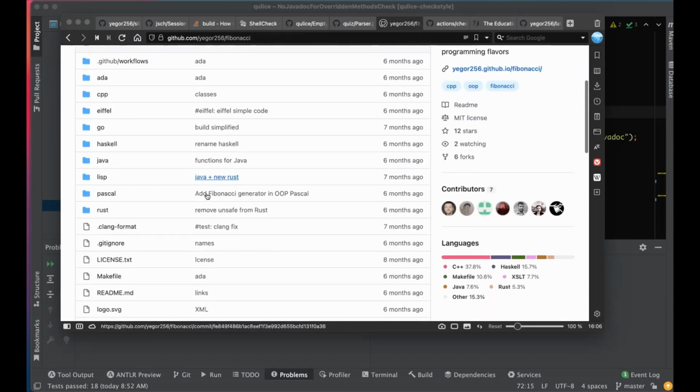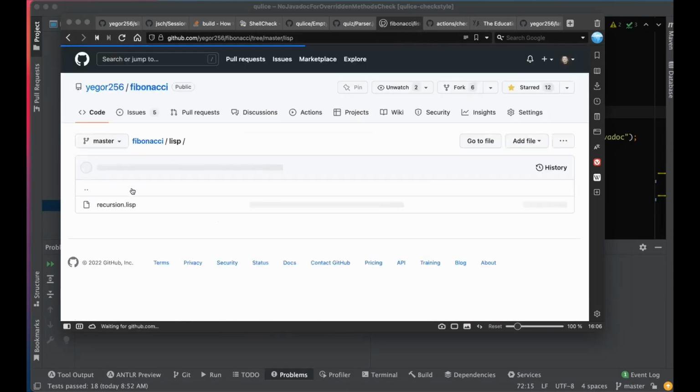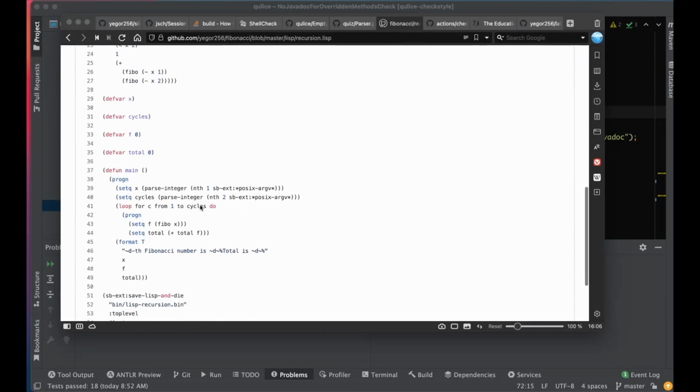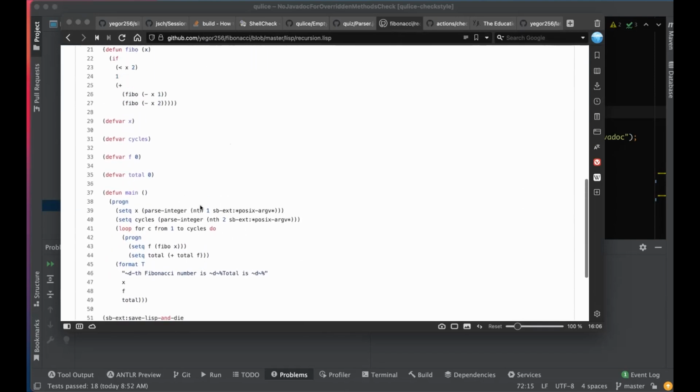So many languages, but a few languages. Lisp, for example, we did it in Lisp. This is Fibonacci in Lisp. So who knows Lisp? Just 1, 2, 3, not enough. Lisp is, in my opinion, the most beautiful and powerful language. So this is Fibonacci in Lisp.